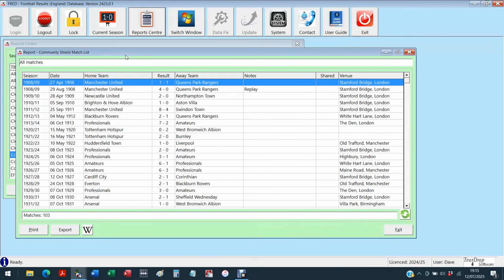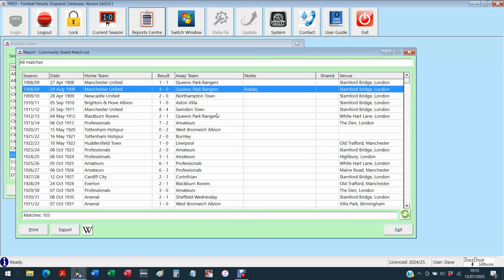And here they are. So this is showing that the first tournament was back in 1908-1909 when Manchester United and Queen's Park Rangers drew the first match. Manchester United won a replay. They were played at Stamford Bridge.